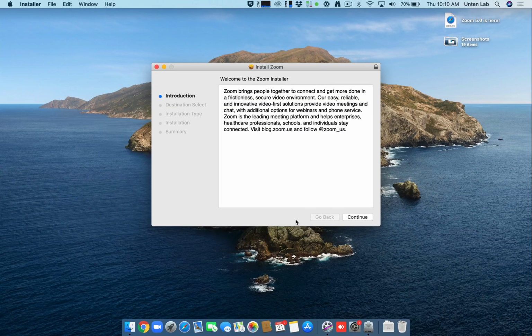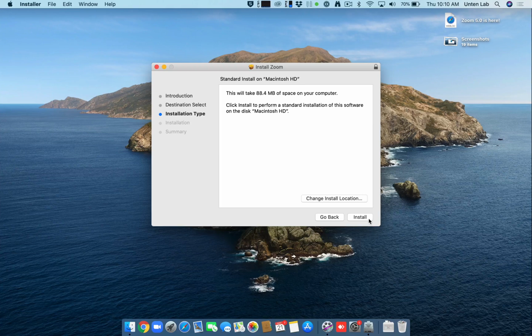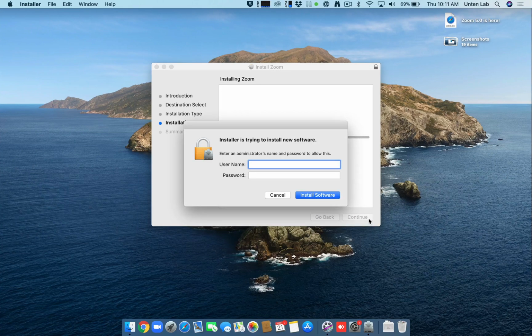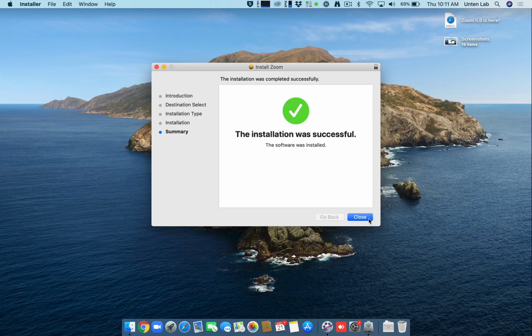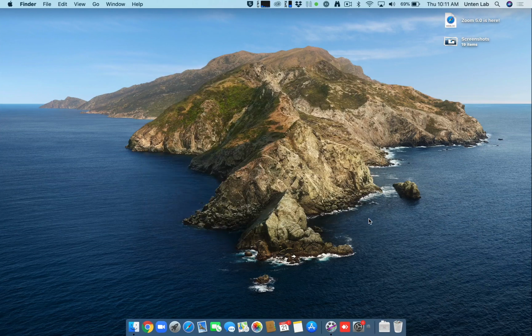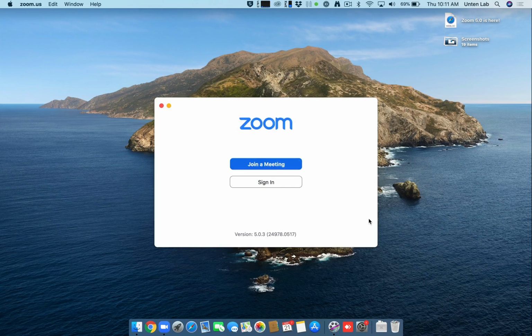Next, go through the installer, click on Continue, Install, and then it might ask you to enter your administrator's username and password. Just enter that piece of information, click on Install to upgrade Zoom. And once the installer is done, hit close, and then Zoom should open up again, and you'll notice that the latest version should be listed at the bottom. Okay, so now we can move on to the next step.